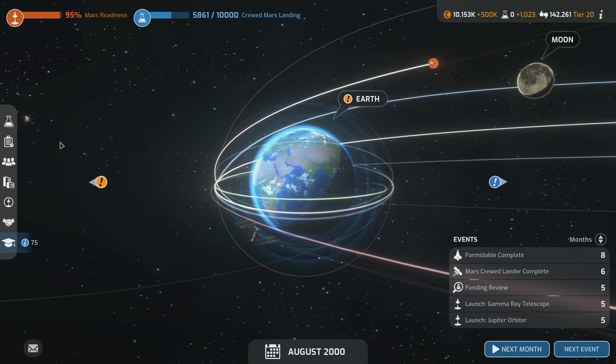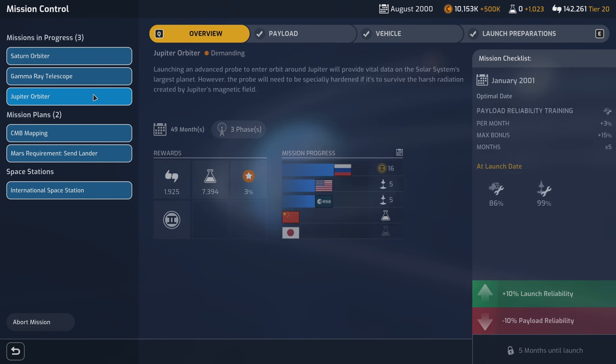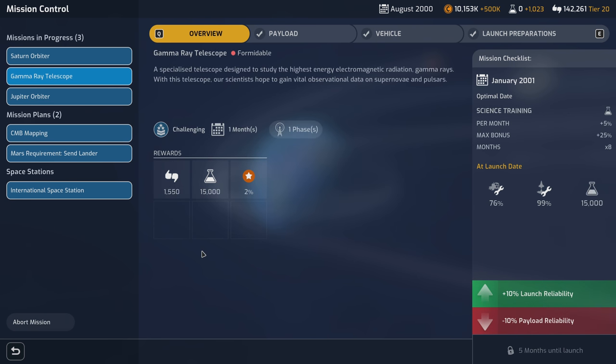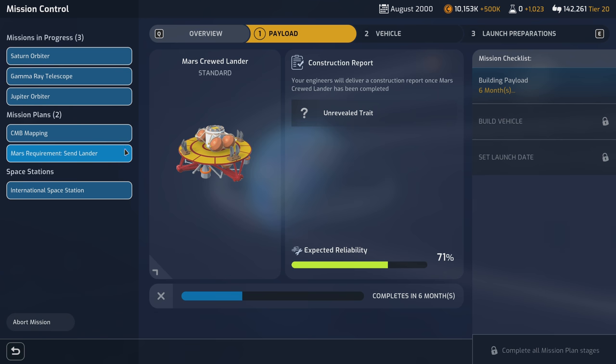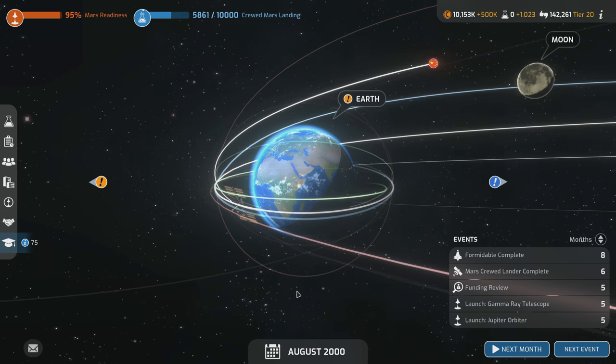But look at this. We're going Saturn orbit in a year and 11 months. We're probably going to see that. Jupiter orbit probably won't even see it because we're going to get to Mars soon. And I'm ending this series once we land on Mars. That's where I want to go. I don't necessarily care about the other milestones. Sending lander is going to happen in 6 months, and the CMB mapping is going to pay for it. That's what we're going to do.